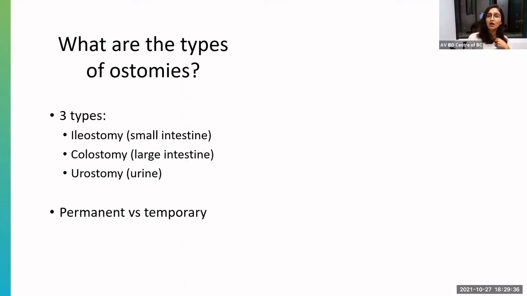So there's an ileostomy. As the name suggests, it's made from the ileum, or the small bowel. There's a colostomy, which is made from the colon, the large intestine, or a urostomy, which is made for elimination of urine. These stomas can be permanent or temporary, as we have previously discussed.